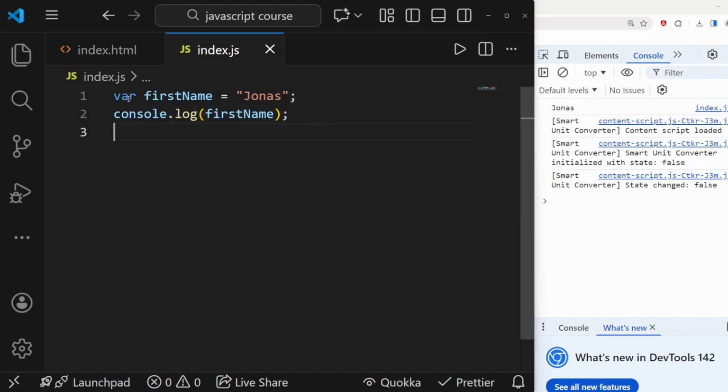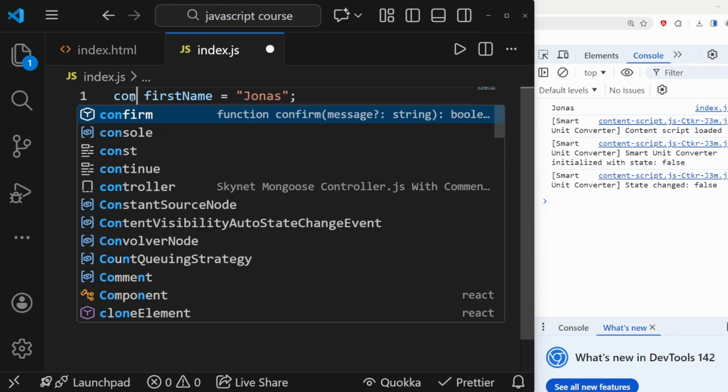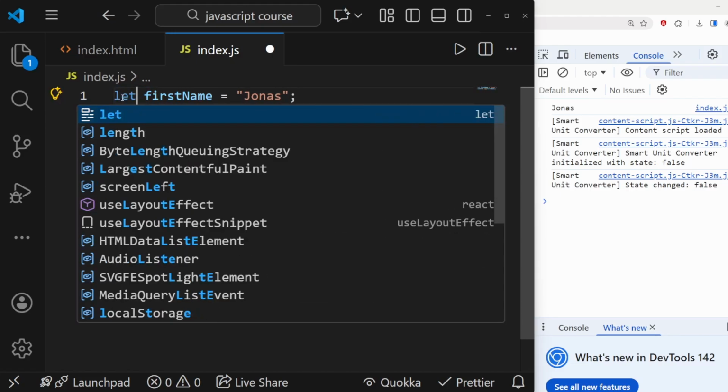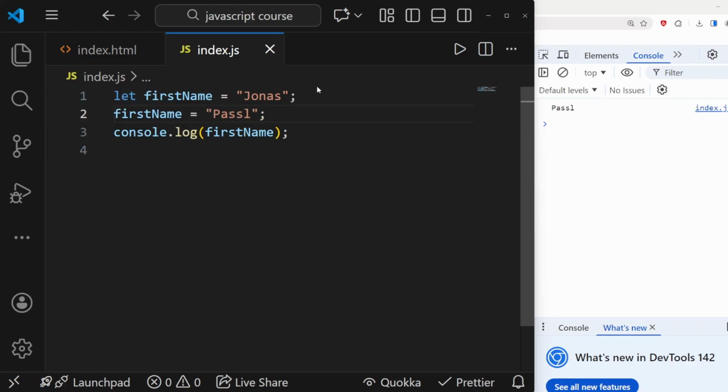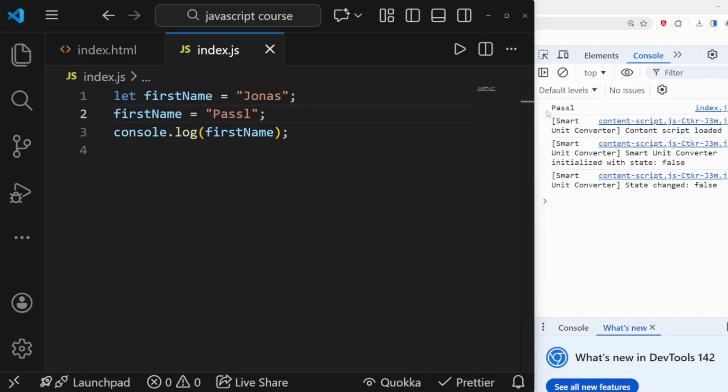But the modern syntax is to either use let or const. Let defines the variable name, similar to var, but now you can also say firstName is going to be equal to puzzle. We're going to save this one, and this will output puzzle in the console. And of course, you have to end every single statement by using a semicolon right after the statement.